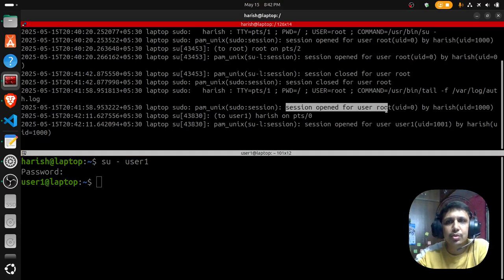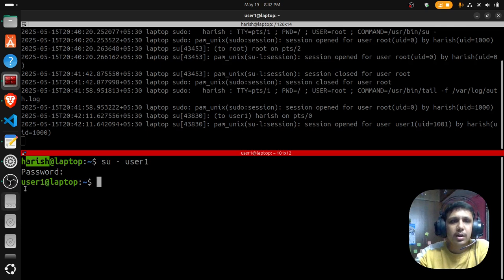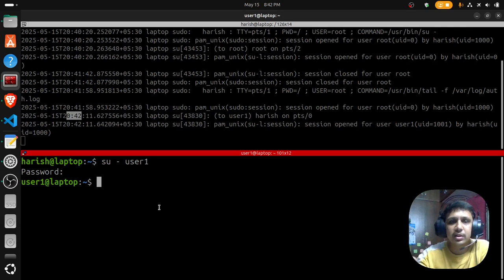Session opened for the user root by the user, my name Arish, to the user1. I just logged into user1, so that's why it created a log. Maintaining the log, we can see at what time he entered as the user, what operations they are doing, and at what time they logged out. See, 2041 I attempted and 2042 is logged in.